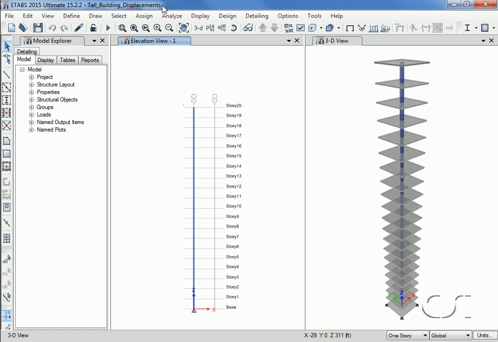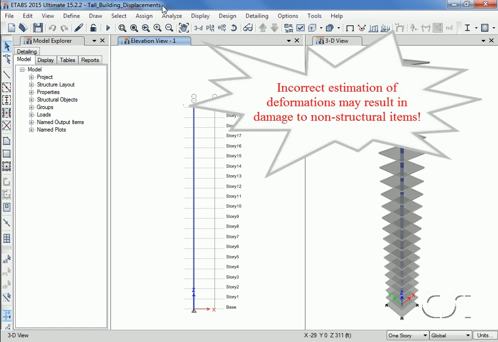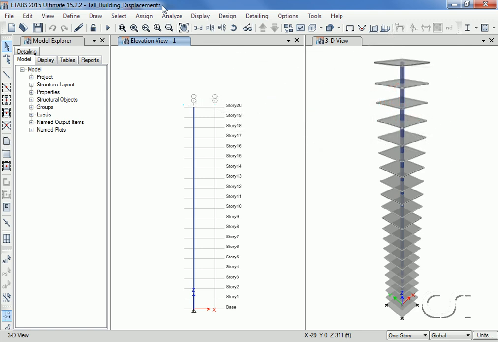be affected, but non-structural elements such as piping and mechanical ducts, partition walls, elevator cores, and the like may end up being subjected to deformations and loads they were not designed for.